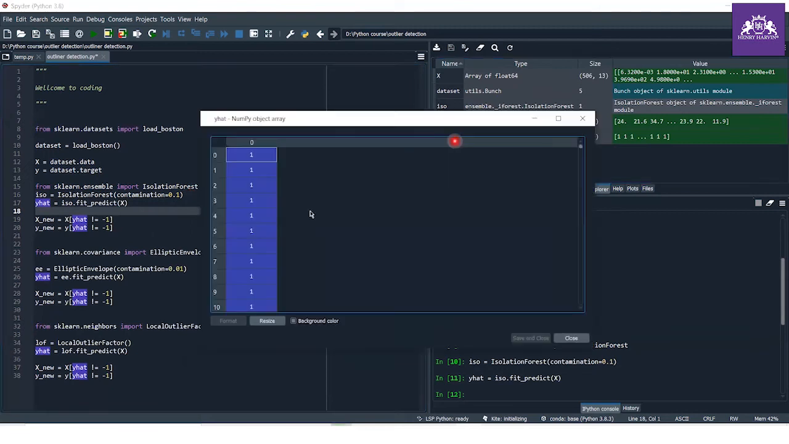So as you can see, it gives 1, 1, 1, which means it is not an outlier. 1 means it is not an outlier, and where it says -1, -1, -1, these values are the outliers. So we have to remove those.